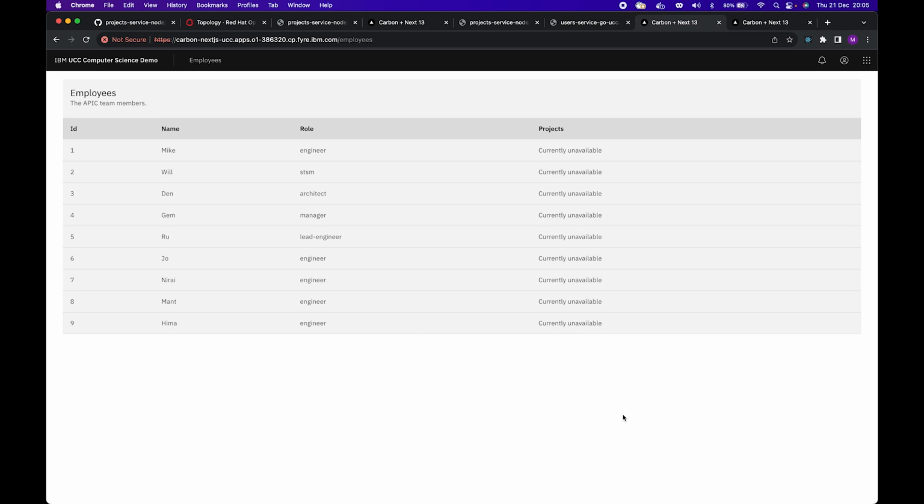Okay, so now we're going to explore, as I mentioned, how we can use the capabilities and features of the Red Hat OpenShift Cloud Platform to help us diagnose and troubleshoot exactly what's not working here or what's gone wrong. So we know now, even though we've now deployed the project service, we still can't see the projects listed here.